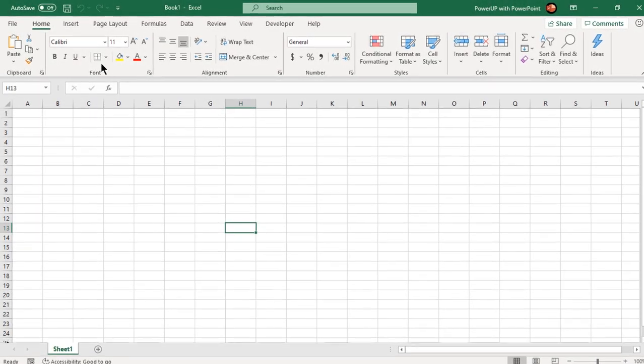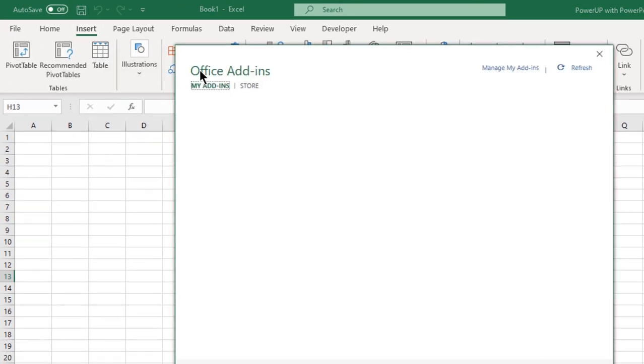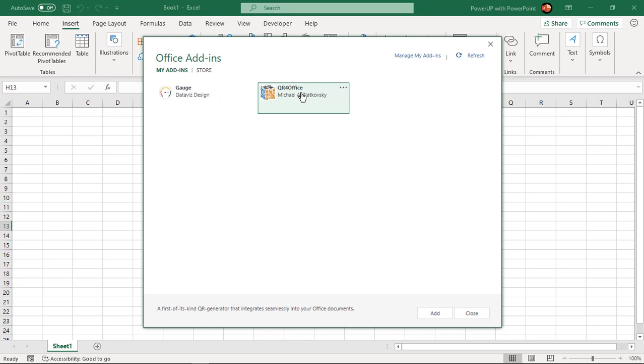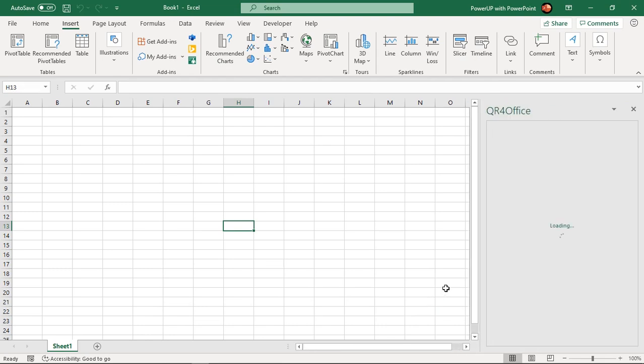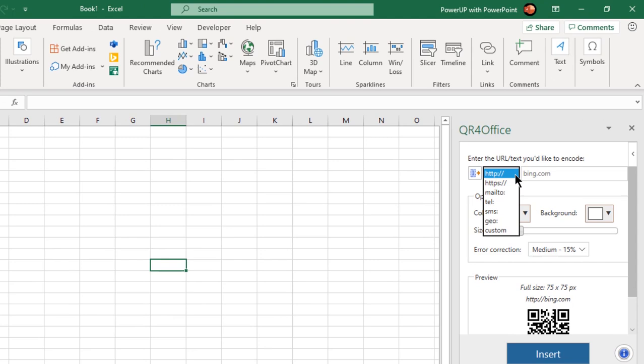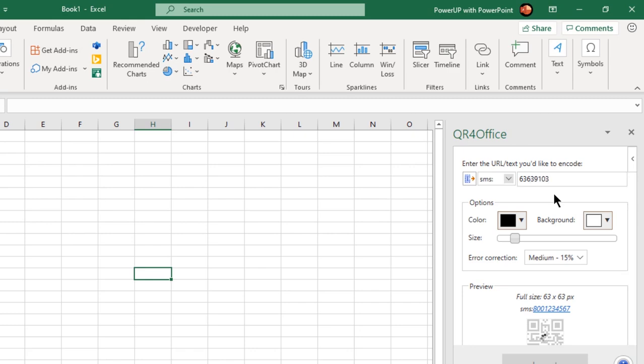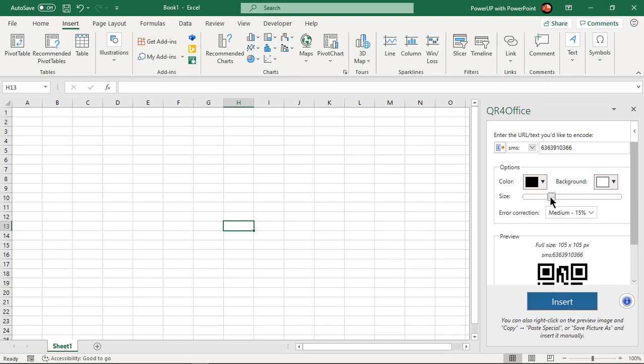Similarly in Excel, go to Insert tab, then click on My Add-in option because we have already added this in PowerPoint. Here select QR for Office Add-in and then click on Add. We can get the same right side menu and this time let's try to send an SMS to any mobile number. Enter the mobile number, increase the QR code size and then click on Insert.